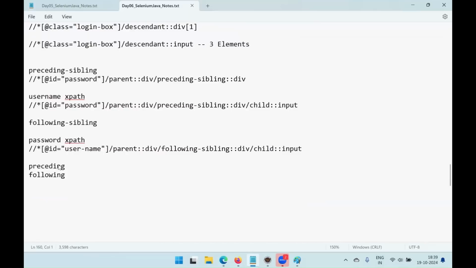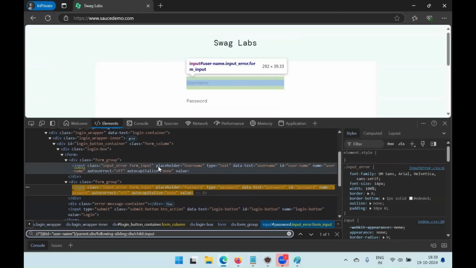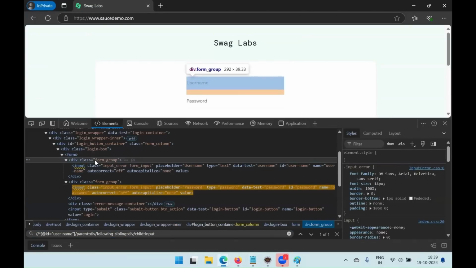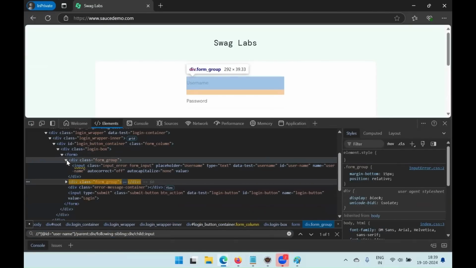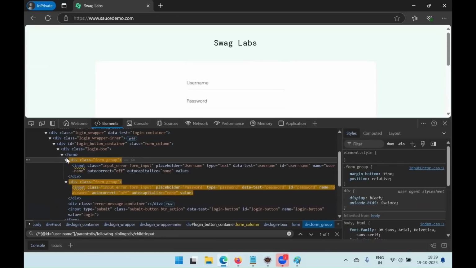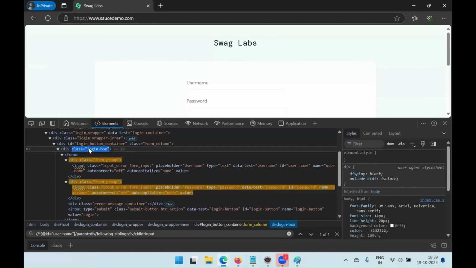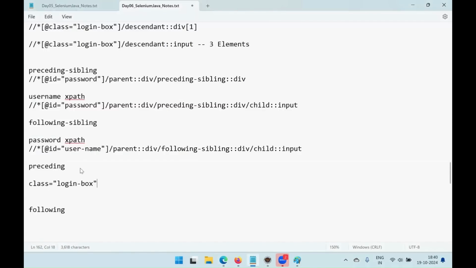This is interesting. Preceding and following is simple. If you want to go to any element, suppose currently I am at this element. I am at the login box class. So how you can write the XPath locator: put in square brackets @class equal to login box. This is my locator for class login box.